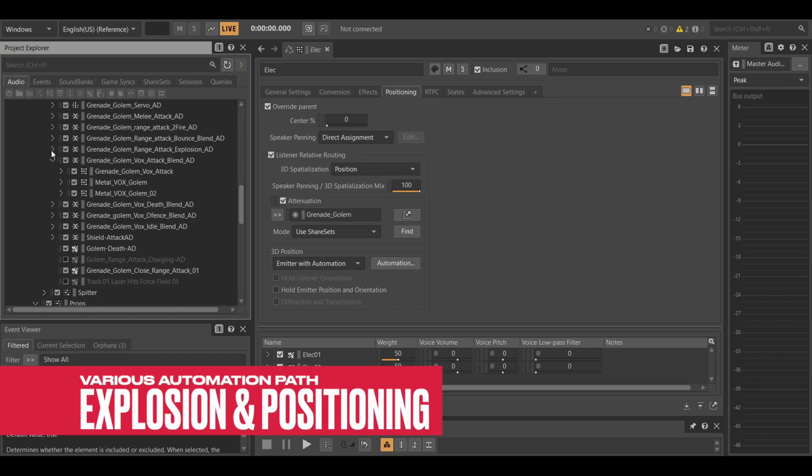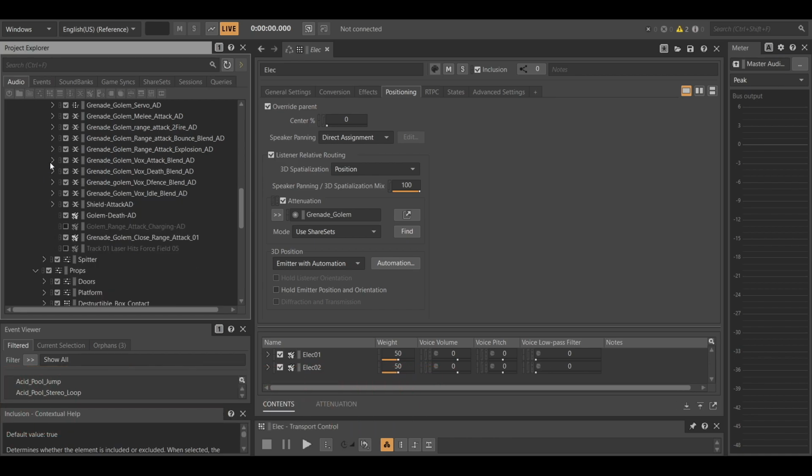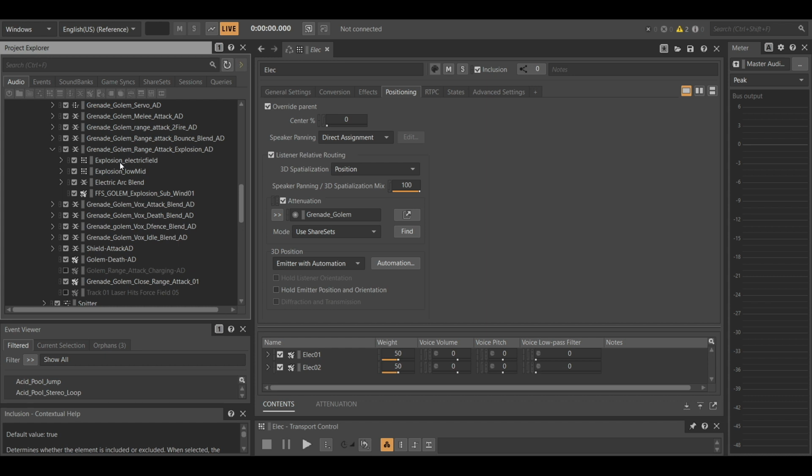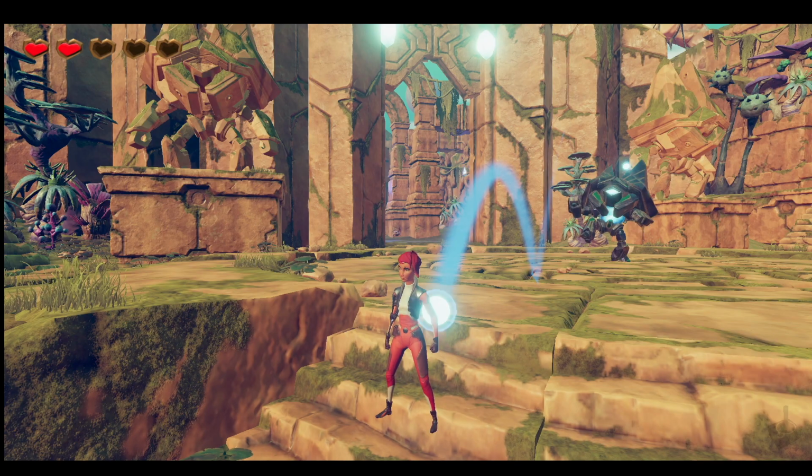I took a lot of time to work on the golem explosion. I wanted this one to be impactful, impressive, and immersive, especially with the electric characteristic of it.